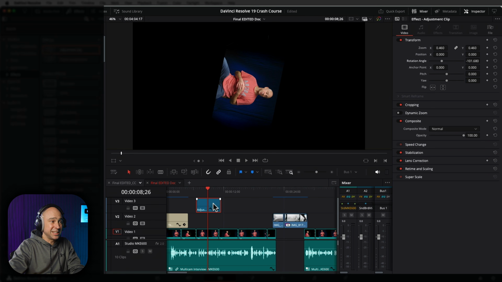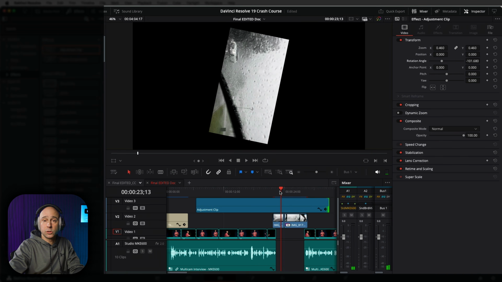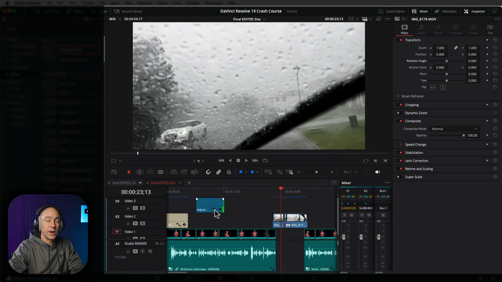Well, one, you could just make the settings on there once, drag it out, and then it's going to apply it to everything that's underneath it. So you don't have to make those changes multiple times or copy and paste attributes, you don't have to do that. You can just stretch out your adjustment clip. So that makes it really quick and easy. You can also animate and do keyframes on adjustment clips.